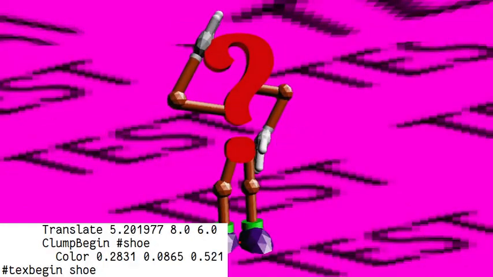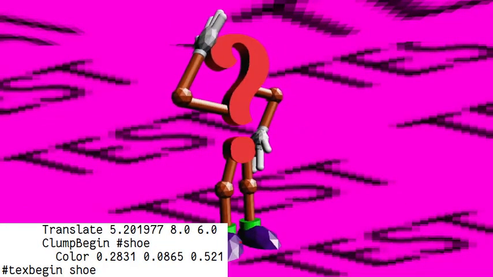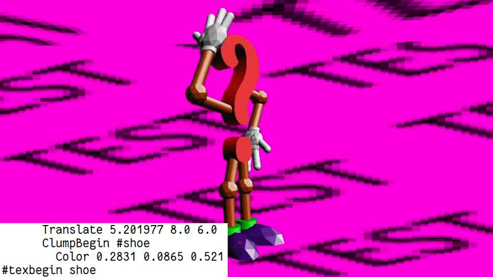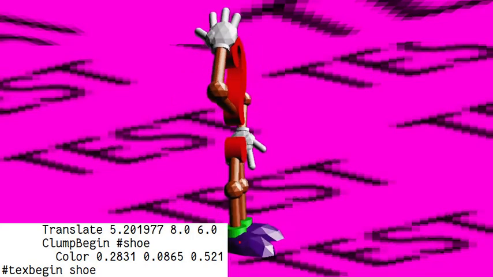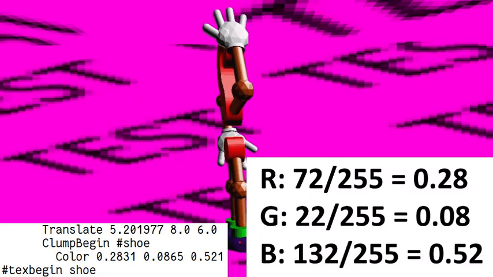If you just want part of your model to be a solid color, you don't have to go through the trouble of making a texture image for that. You can just use the color keyword. You put the word color followed by RGB in the form of decimals.